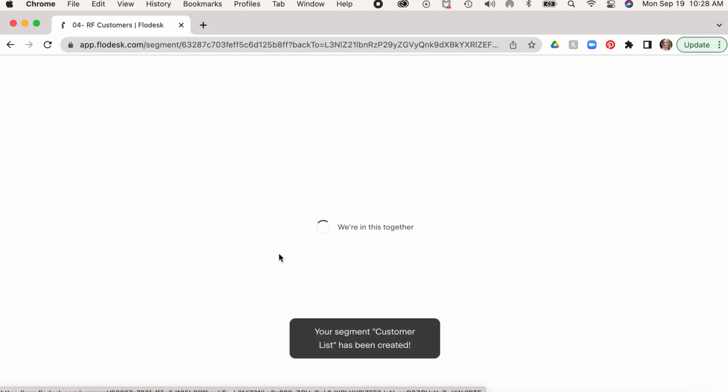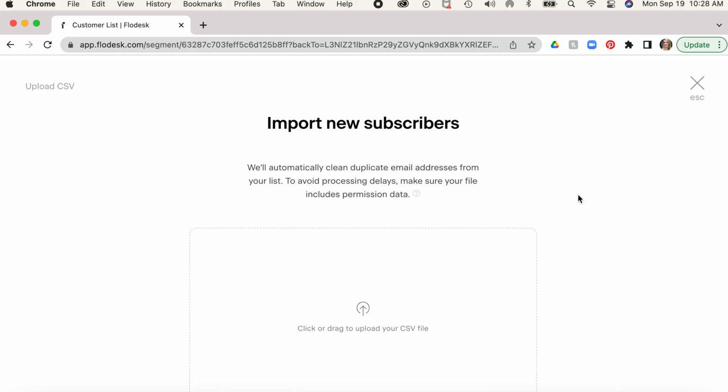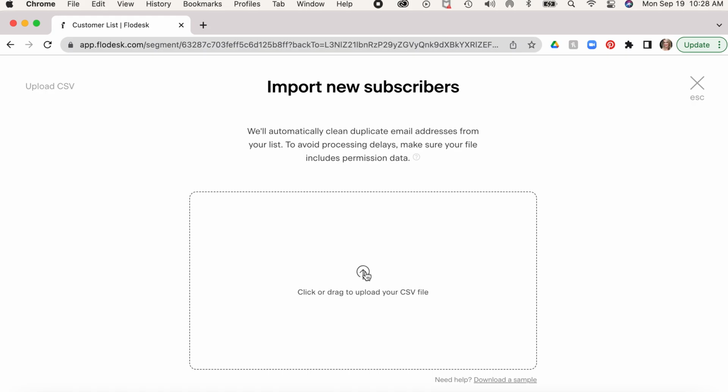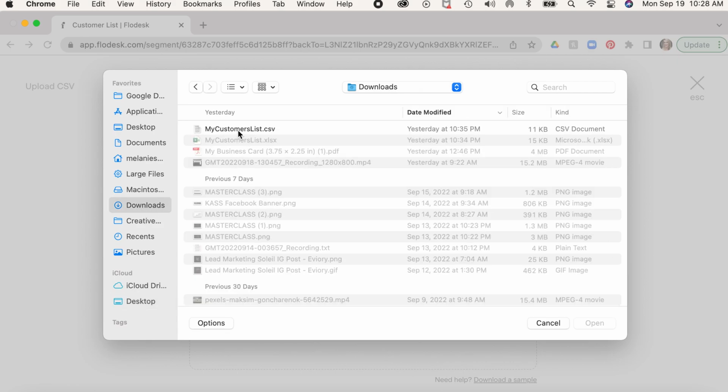So here's the customer list. What we want to do is click on view, and then it opens. Right here where it says add subscriber, you're going to click on that button. You can either add an individual, so you can enter that manually, or you can upload a CSV file. In this example, I'm going to select upload CSV file. Right here, it says import new subscribers. We will automatically clean duplicate email addresses from your list to avoid process delays. Make sure your file includes permission data. So we're going to click or drag your CSV file here. I'm going to go over to my downloads where I downloaded it from my company, click this, and say open.